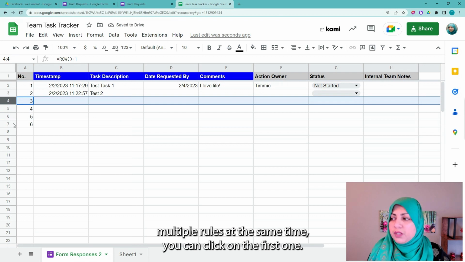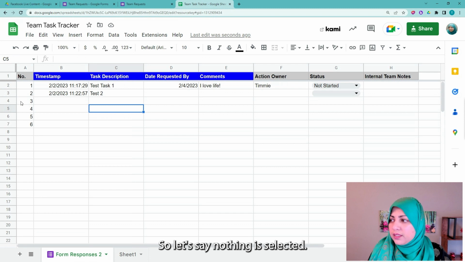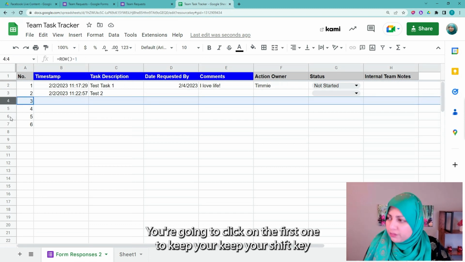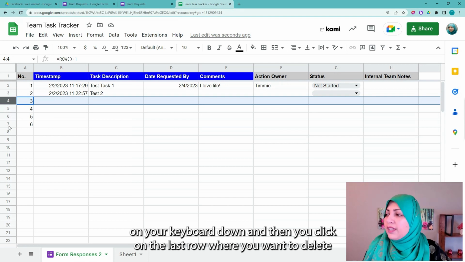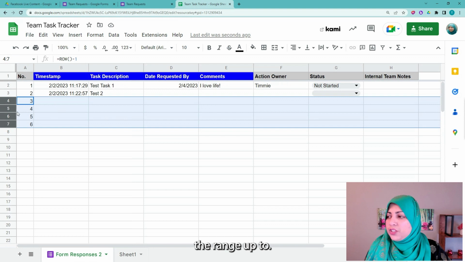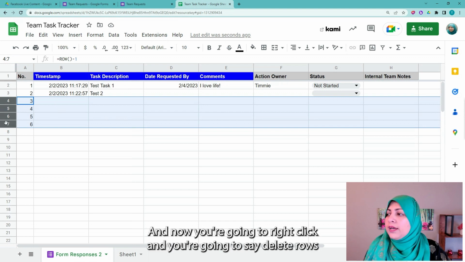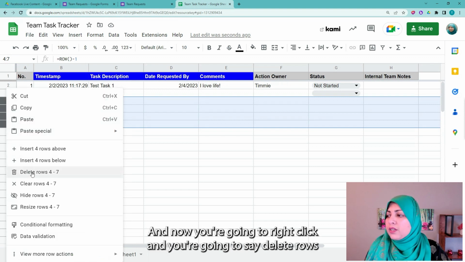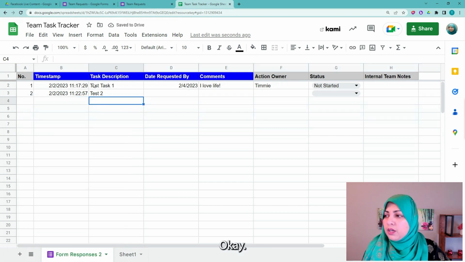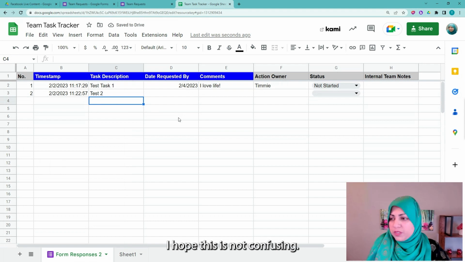If you want to delete multiple rows at the same time, you're going to click on the first one. So let's say nothing is selected. You're going to click on the first one, keep your shift key on your keyboard down, and then click on the last row where you want to delete the range up to. And now you're going to right click and say delete rows 4 through 7, and it'll delete it just like that. Okay, so I hope this is helpful. I hope this is not confusing.